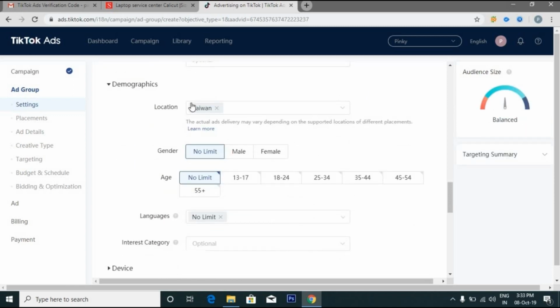Select gender. If you choose female, then females only can see your ad. If you need your ad to be seen by all, then choose no limit. Select the age limit. You can select more than one age group or you can choose no limit, thereby all age groups can see your ad.